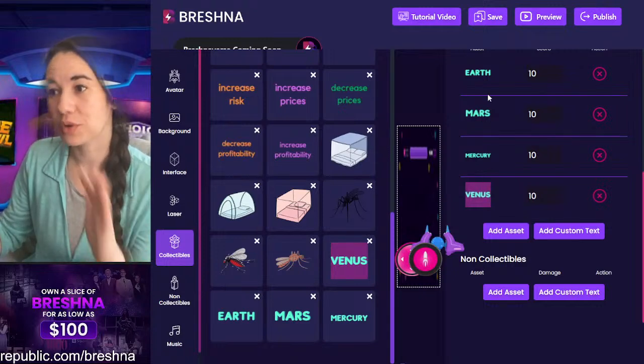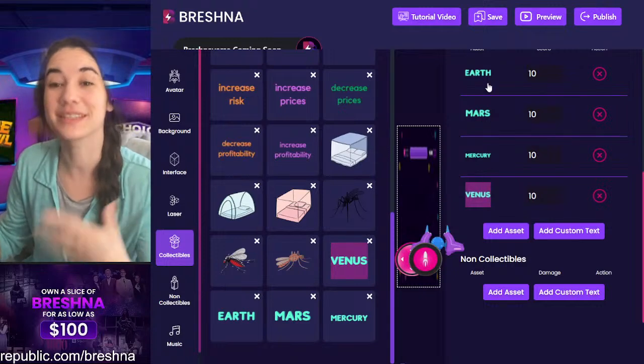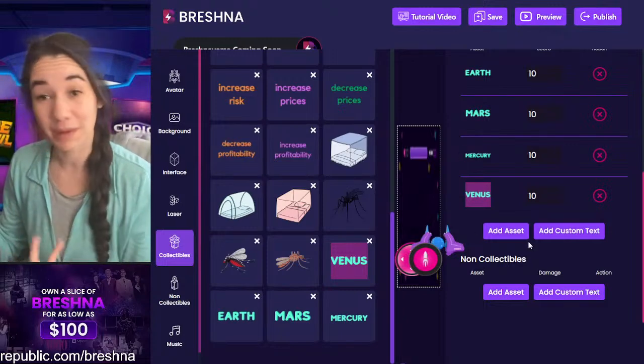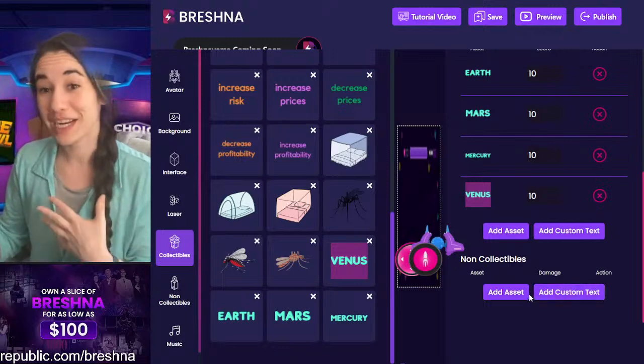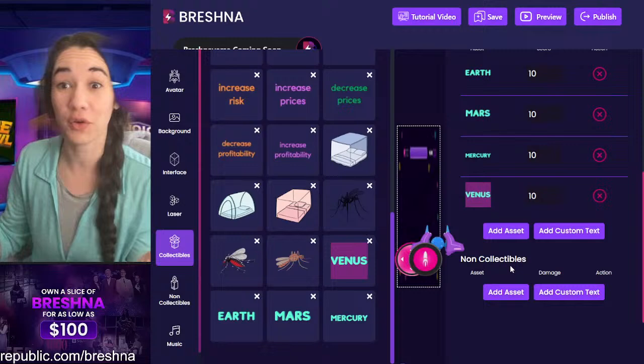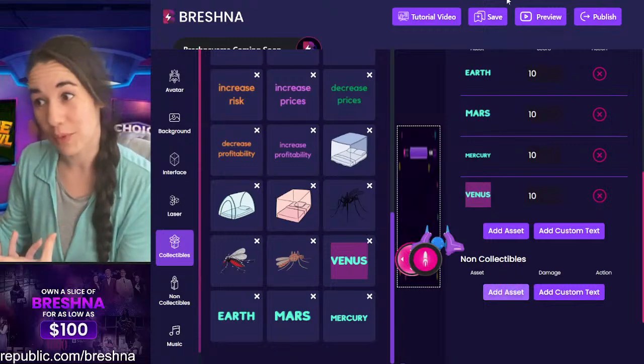So I am actually going to go and put these through again because I like to have my collectibles pop up more often than my non-collectibles. If you want it to be really hard and they're avoiding things like all over the place, then add a bunch more non-collectibles to collectibles.